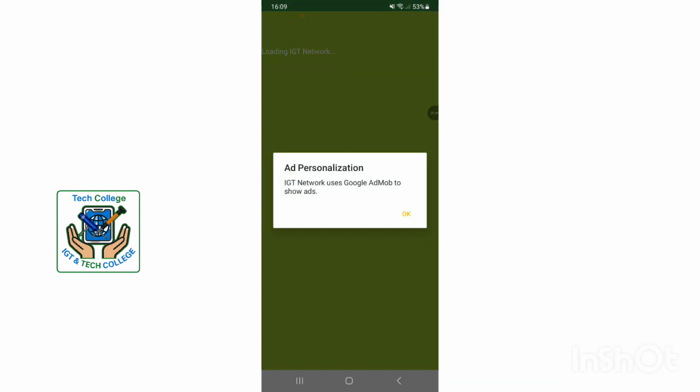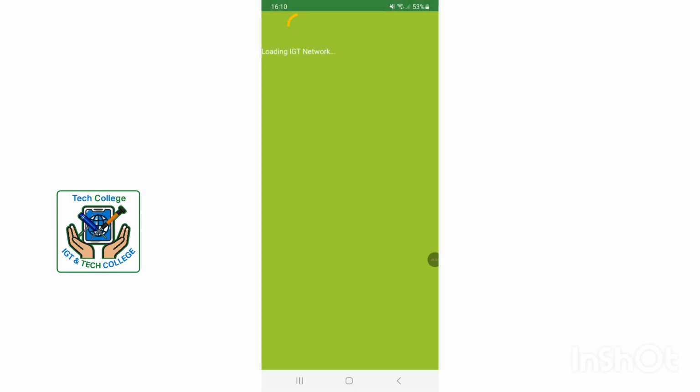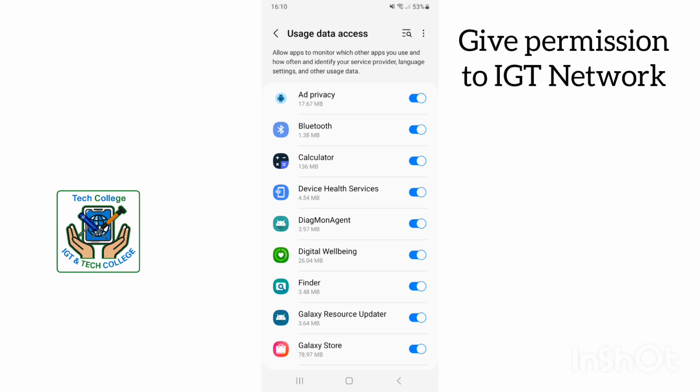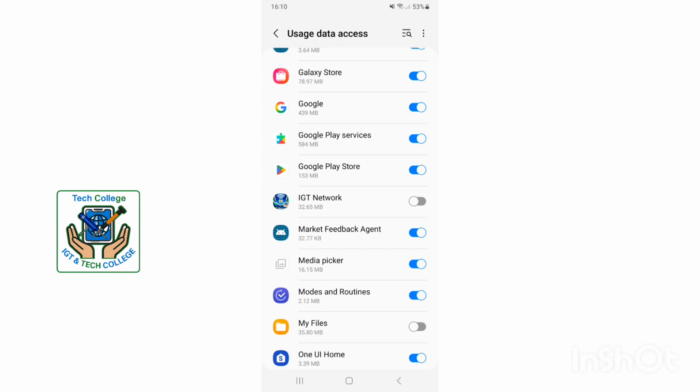Wait for loading. Add personalization. Click OK. Then here click OK. Wait. Usage data access. Give permission here. Scroll down to IGT Network application. Here, then turn on this. Yes, like this. Then go back one time.